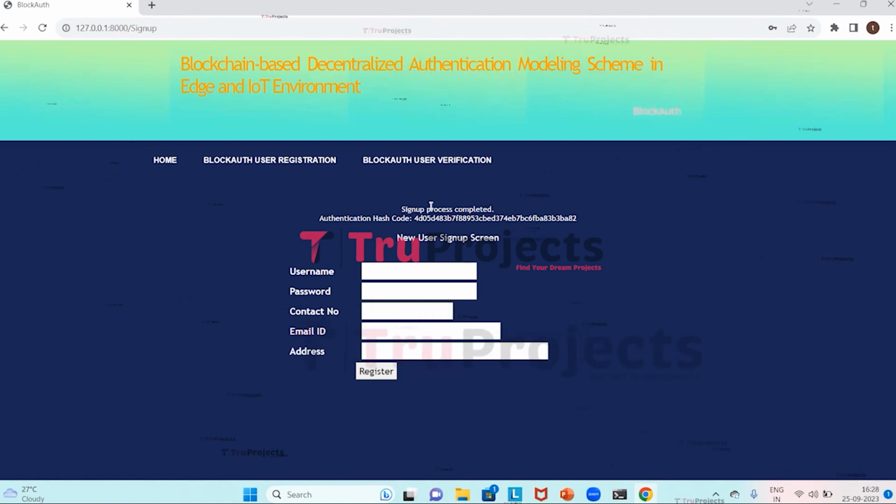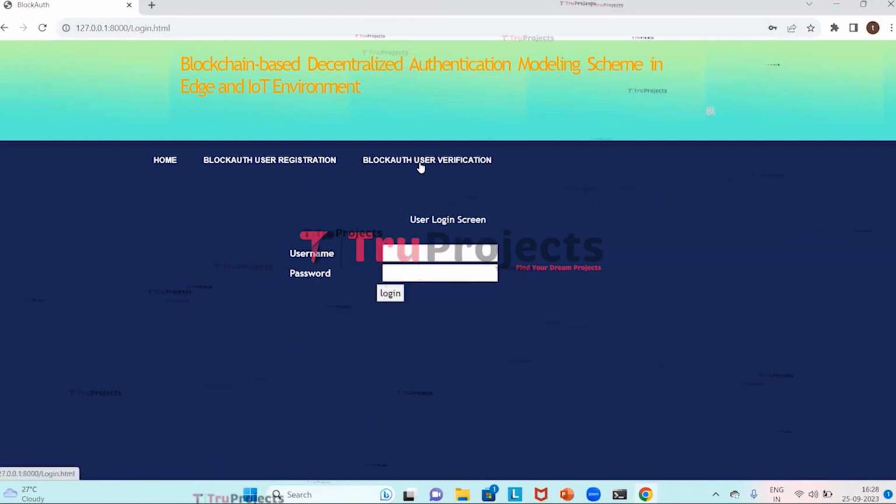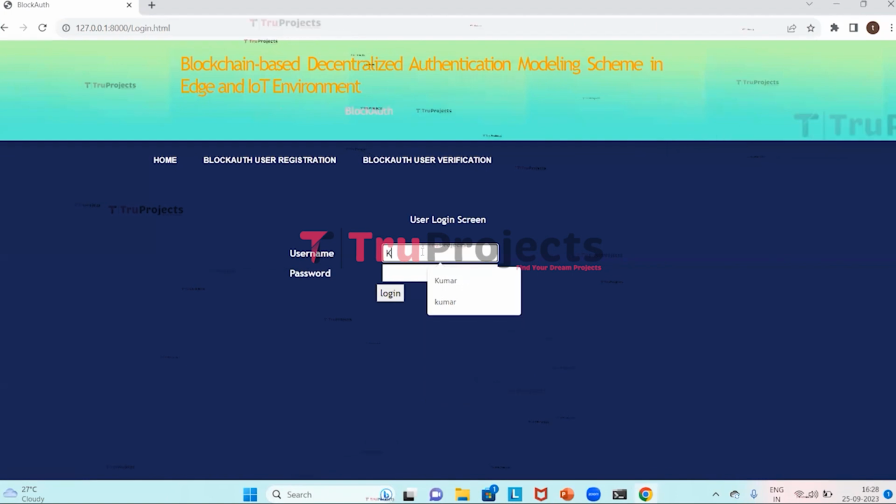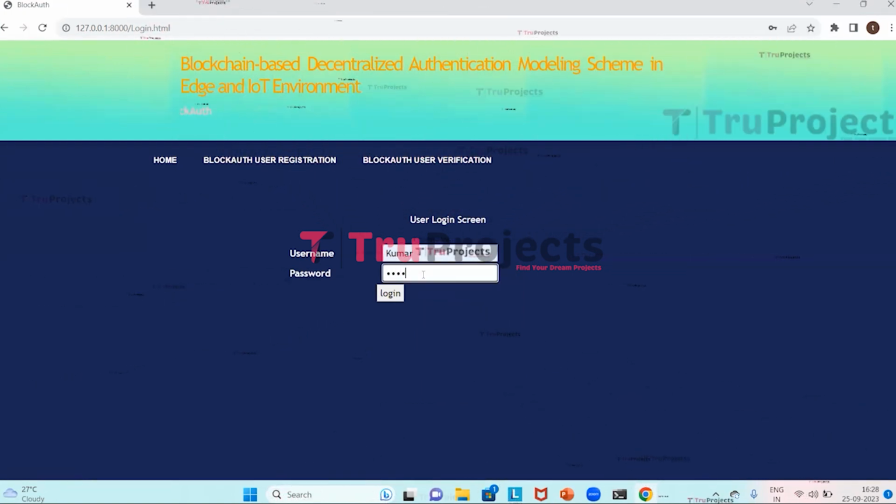So here we can see sign up process is completed and authentication hash code is this. And this hash code is for this block of data stored. And now we need to click on blockauth user verification. So here we need to provide the user credentials, which are the username and the password. If the details are incorrect, then user authentication will be failed. So I'll click on login.